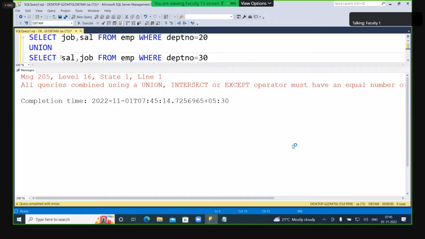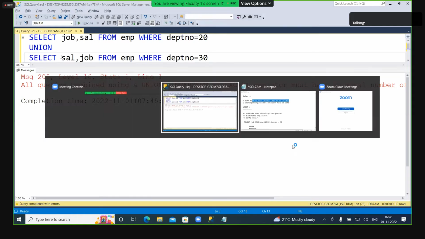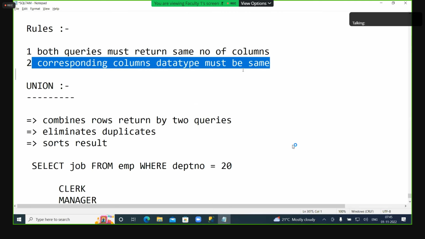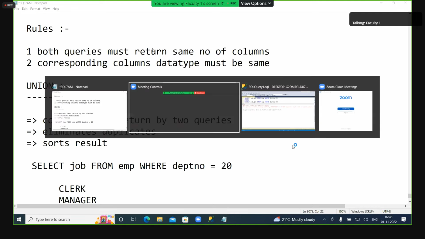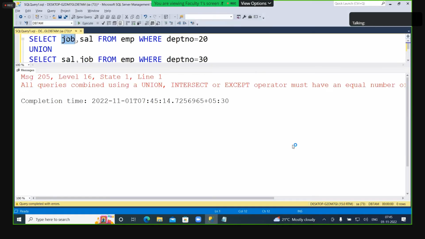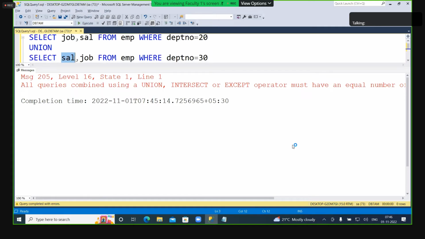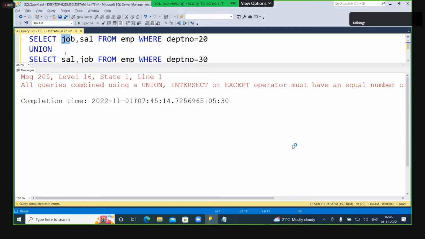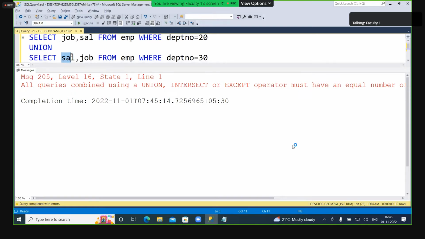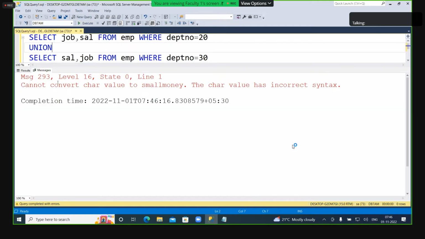Now it is possible, but again, I have given one more rule. What is that? The corresponding columns' data types must be the same. Here, job is what type? Varchar. Salary is what type? Money type. Union is not possible. The first column is varchar, here the first column is money type, numeric type, not allowed. Here this is numeric type, but job is character type, not allowed. So this gives an error: cannot convert character value to small money.